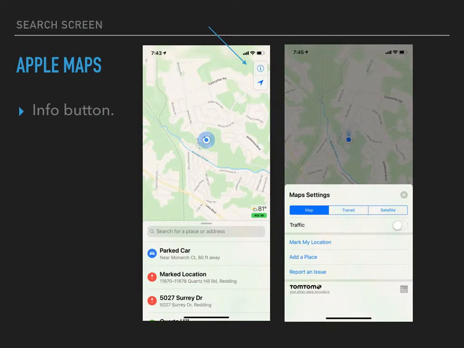So let's start with the first screen that you see when you actually open up the Maps app. I call this the search screen, but it actually is basically the main screen and can get you to any of the other screens and functions that you're wanting to look for from this screen.